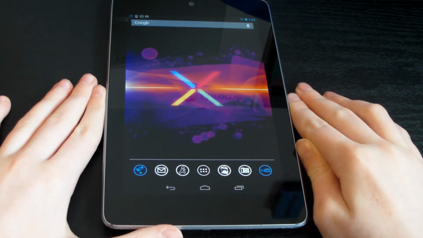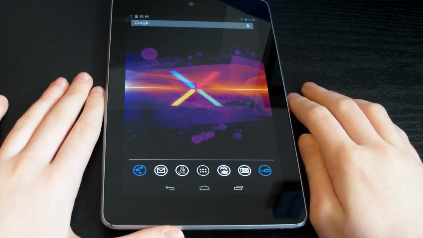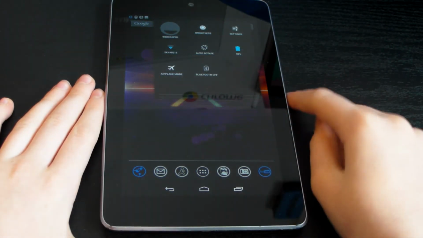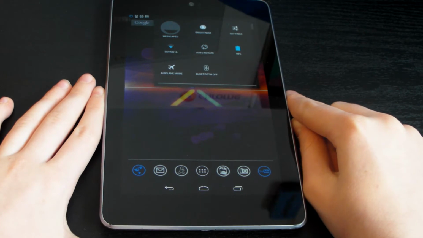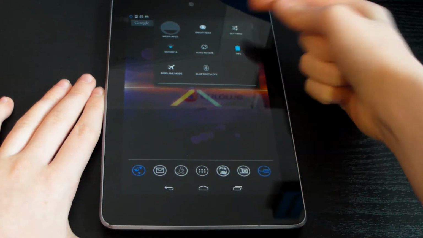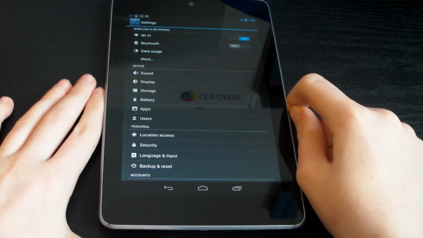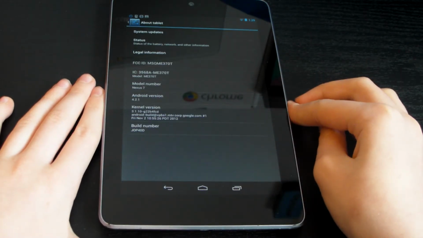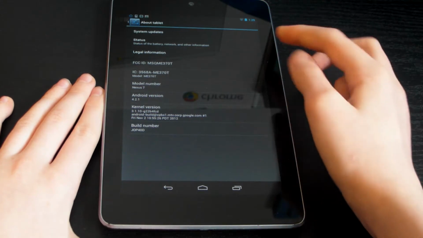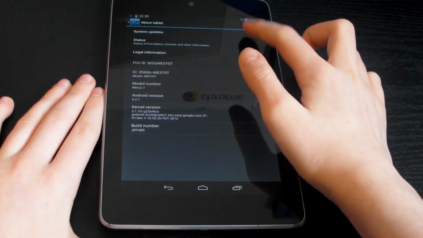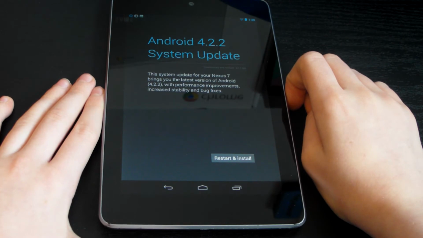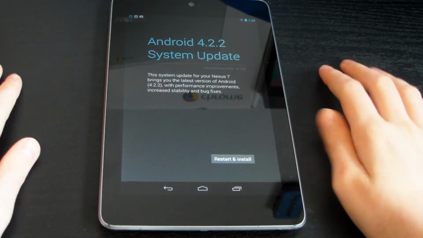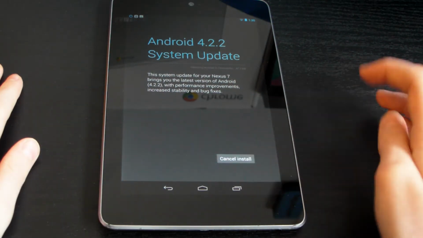So first of all, you're going to want to direct yourself to settings. The easiest way is to drag on your home screen the right hand widget bar, and your notifications will drop down and you just simply select settings. There you really easily just go down to about the tablet. And on the top option, it will say system updates. Select that. It will now give you the Android 4.2.2 system update. And you go ahead and click restart and install.